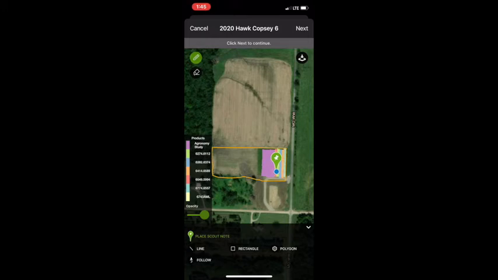We can choose a line to draw a line that we're wanting to split maybe 2 products in half, left and right. Maybe we did a fungicide study or something like that. We can also draw a box like a rectangle. We can draw a polygon, where we just hit certain points and tap it and draw something on the screen. Another really neat feature here is called follow.